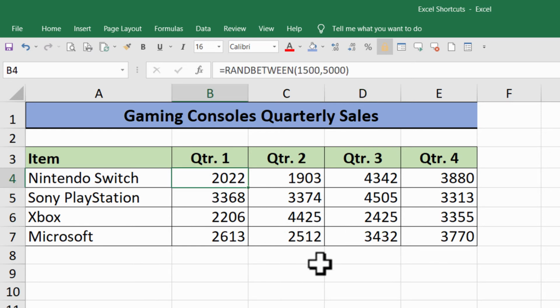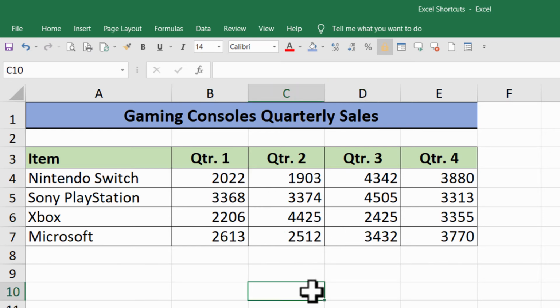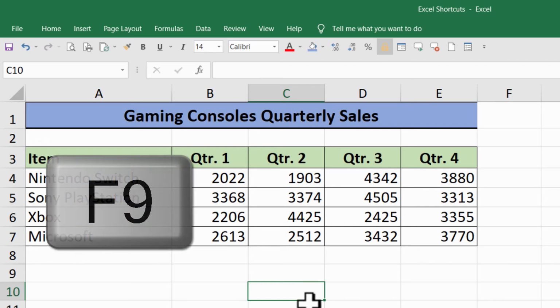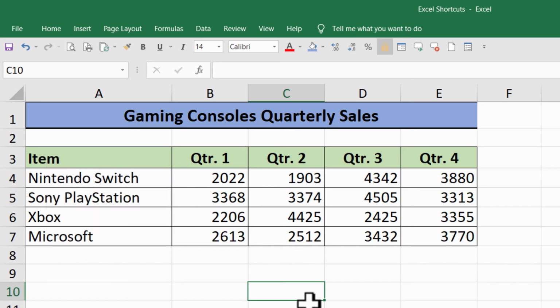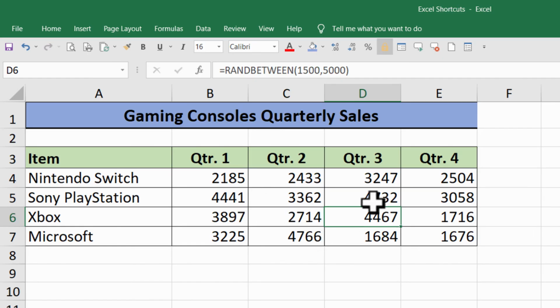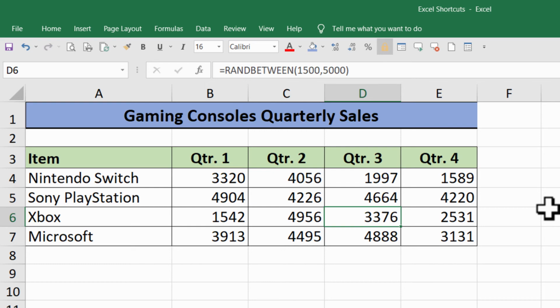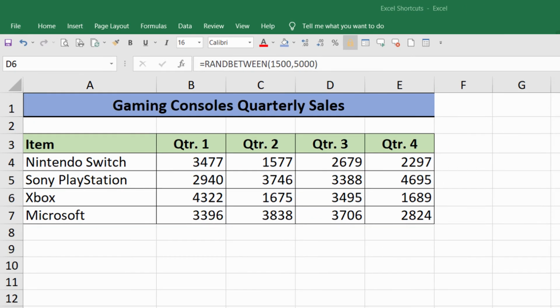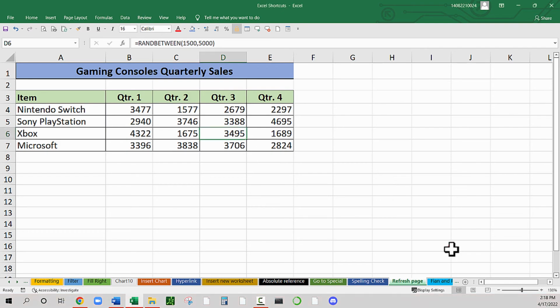Now, if I want to refresh this page, this is a random between numbers. If I want to refresh it, every time I refresh, I will get new numbers. I just hit F9. I'm going to click F9 right now. You see the numbers change. I'm going to hit F9 again. Hit F9, keep hitting F9, the numbers change. The next shortcut is find and replace.